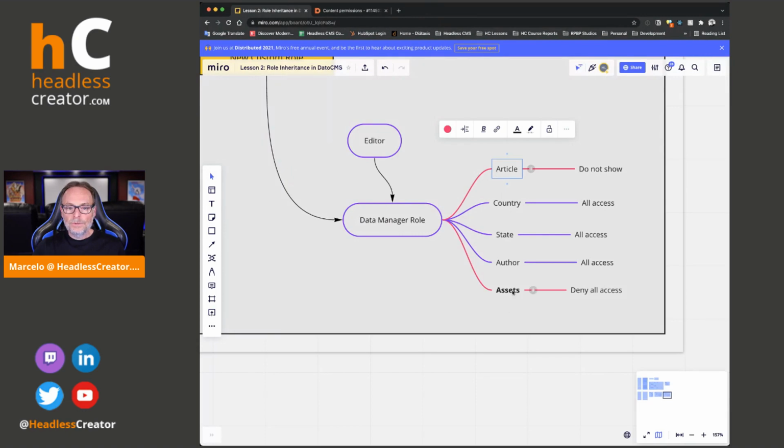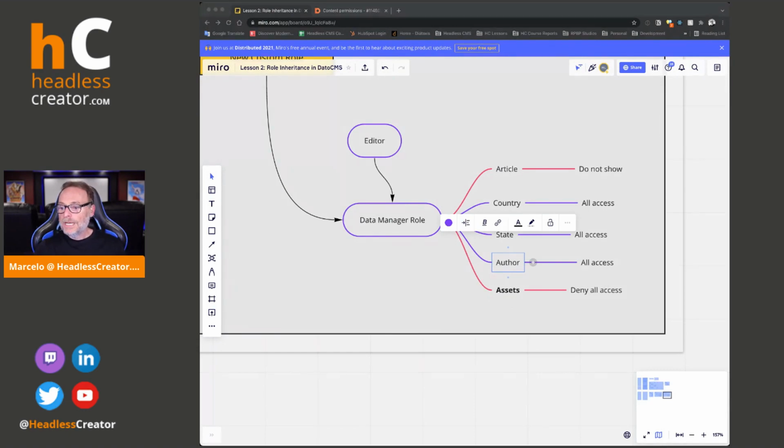So we took care of this, and then country, state, and author, all access. We don't have to do anything else, right? That's it. Because it's inheriting from editor, and editor is giving them all access to any content type except the ones that we just denied.